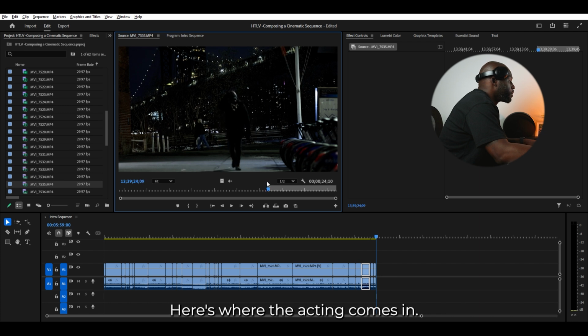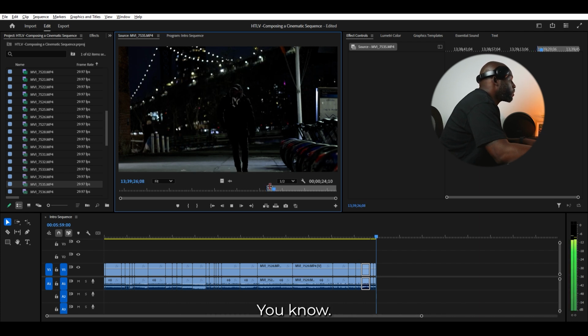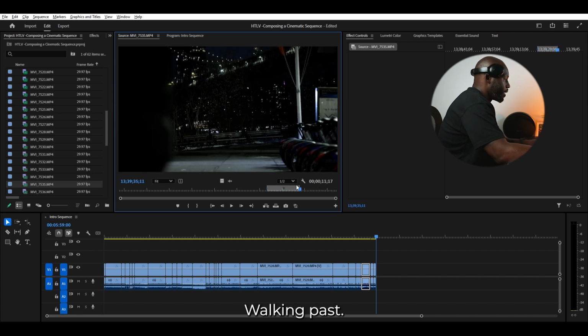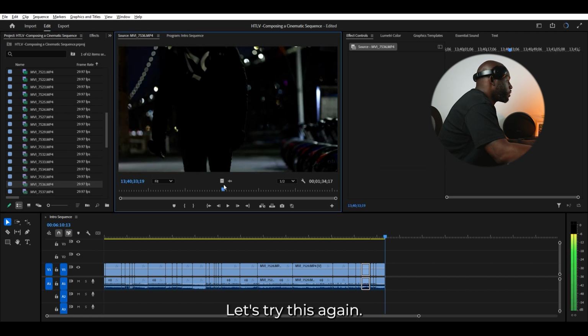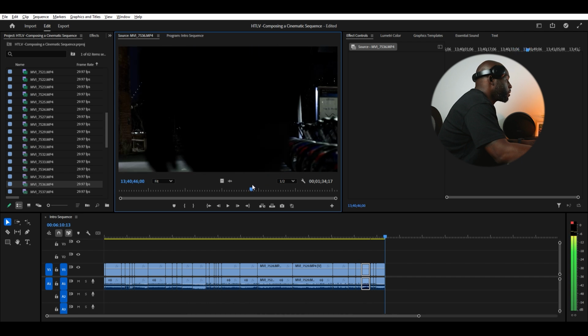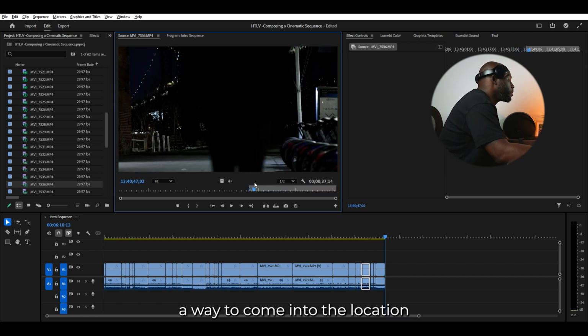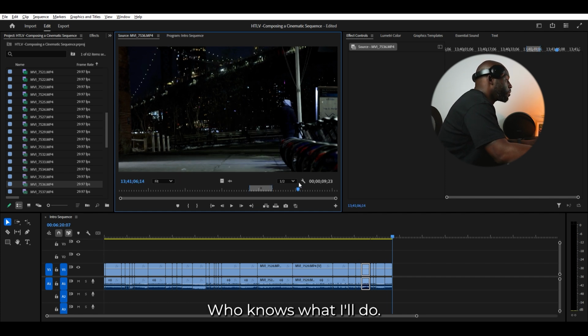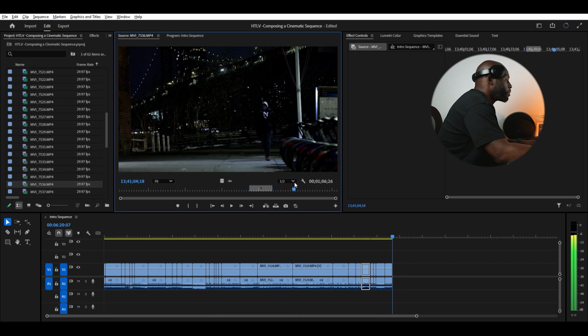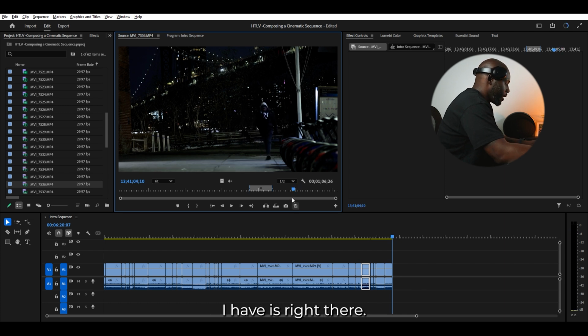Here's where the acting comes in, you know. Walking past. Let's try this again. I could also maybe use this as a way to come into the location as well. Who knows what I'll do. Alright, you can see the light source I have is right there.